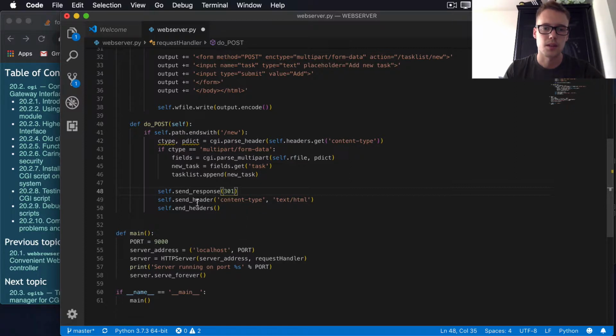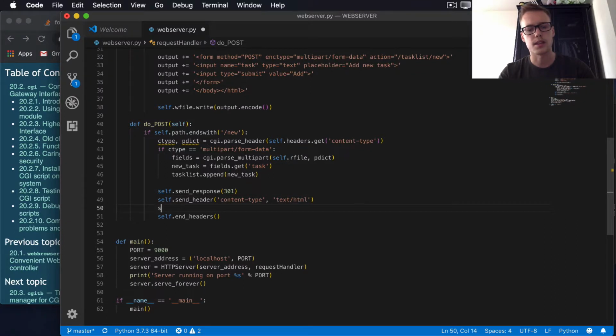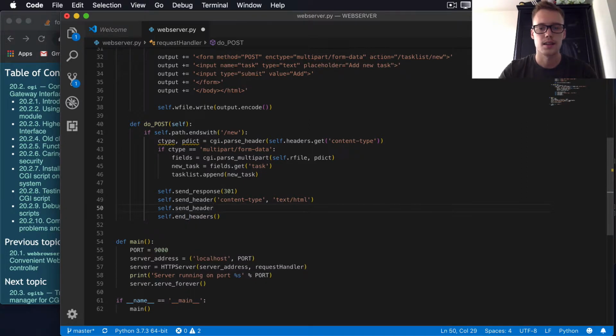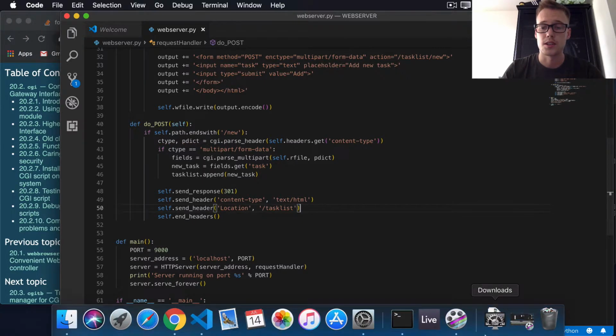So 301, again we want to send a header content type, text HTML. We also want to send another header which contains the redirect location information. So send header, we'll say location, and then we'll put the path in there. This will just be /task list. And then we'll end the headers. Okay, now hopefully this should work.